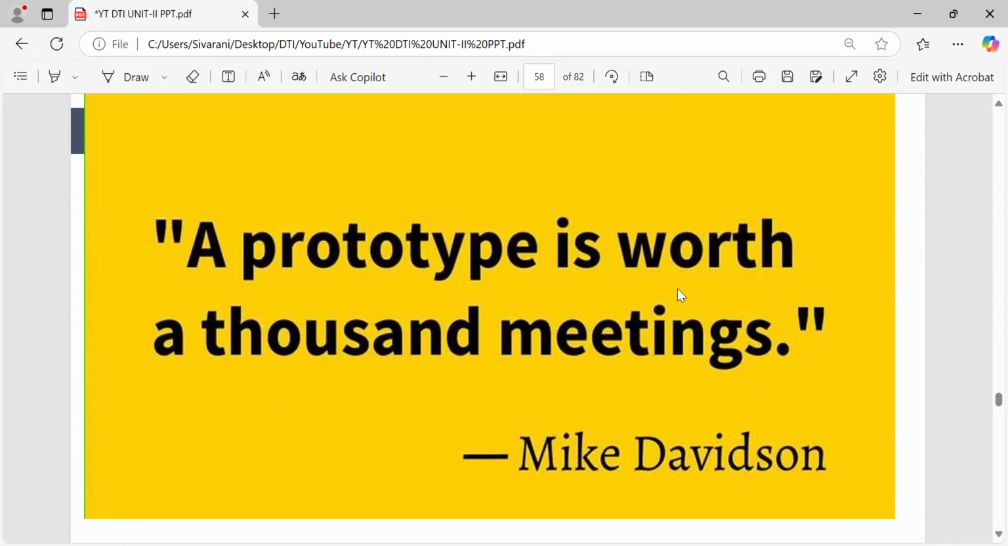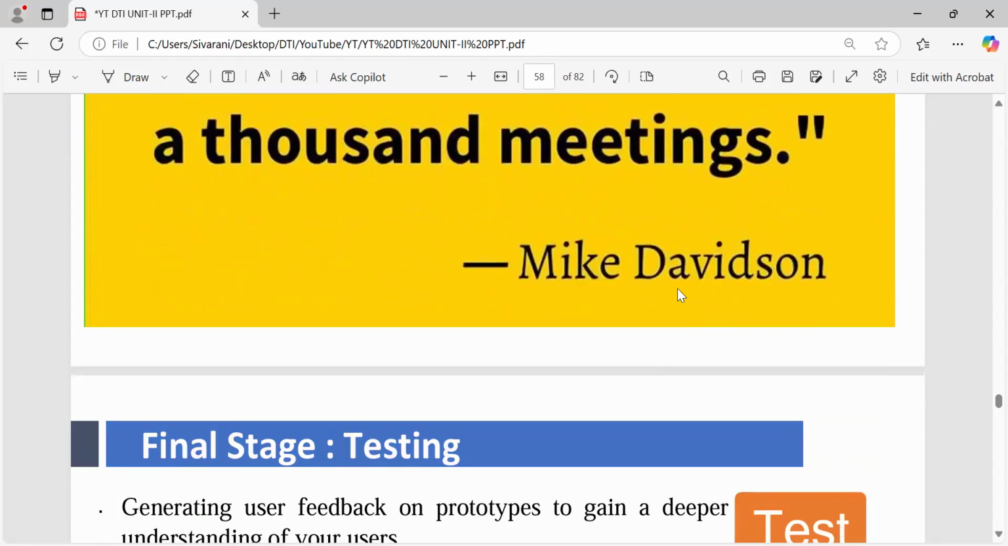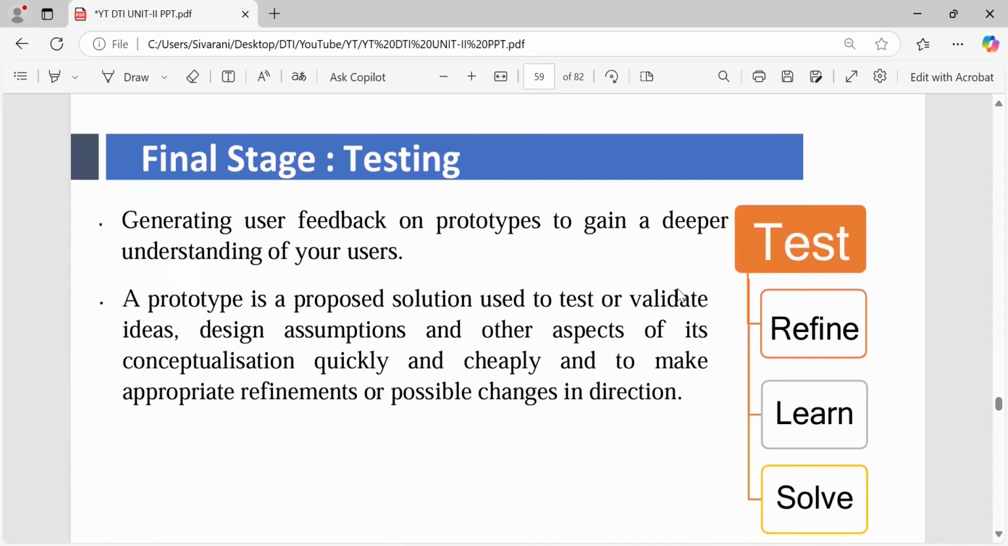Why is a prototype so valuable? The representation in the brain coming to reality is a prototype. The preliminary version is developed in the prototype. The final stage is testing. After the prototype, you have to understand and define the user's perspective. You have to refine, learn, solve. These are the different stages you perform in testing.